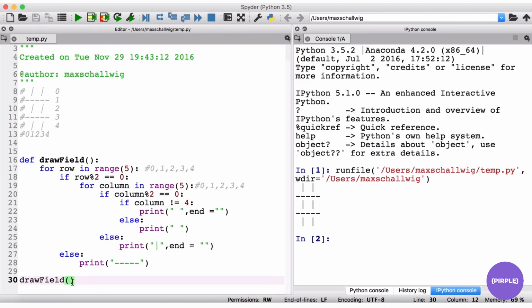So if we call our draw field function, this is actually what it does. It draws the current field for us. So yeah, cool. So now we have a function that we can call whenever we like, and every time we call it, we draw the current standing of the field.